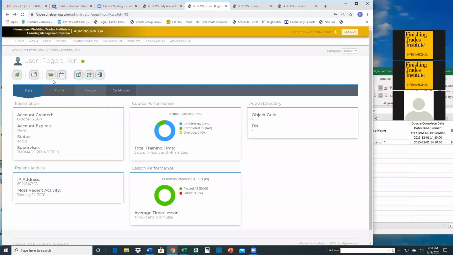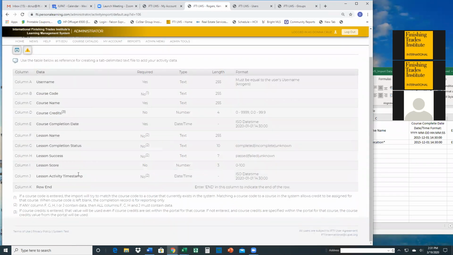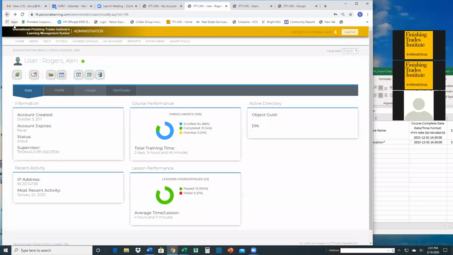The next tab, or the next button to the right, is a calendar. Just for reference, the next button over to the right from that, we have the ability to import activity data. But I think we should do that from the other section, don't you? Yeah. The other one, I believe, is import certificates and then log in as that user. So those are what those buttons are, and they kind of tell you what they are when you highlight over them. So that's all the information under the user profile.